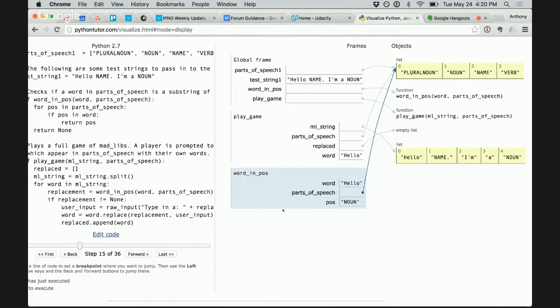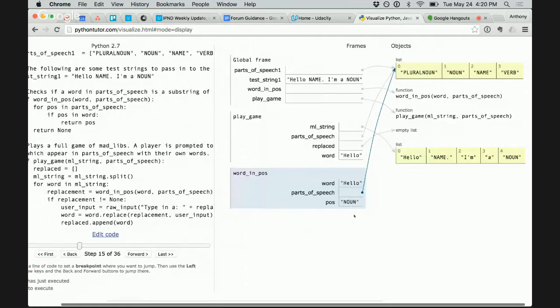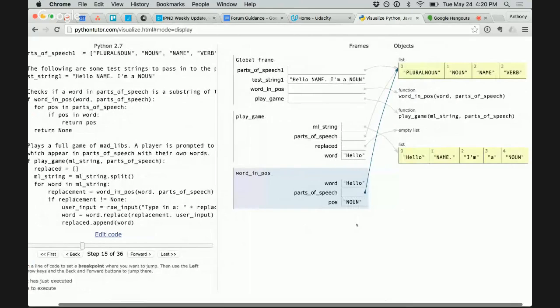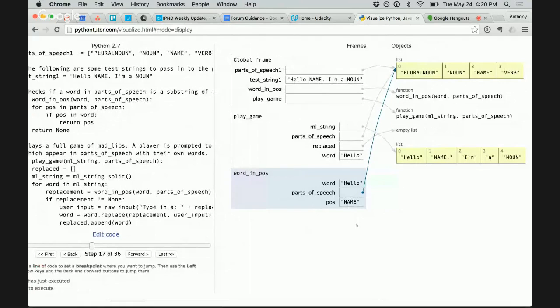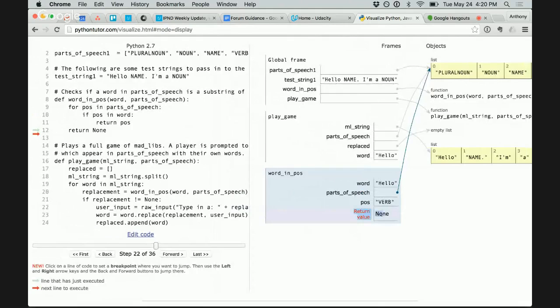No, it's not. So we'll move back up to the for loop, and this time we're looking at noun. And the next line will be is noun in word? Nope. So we'll continue, name, continue on, verb, nope. And we'll keep going. And return value, none. Nice. So we went through the entire list. We didn't find anything. We're going to return none.